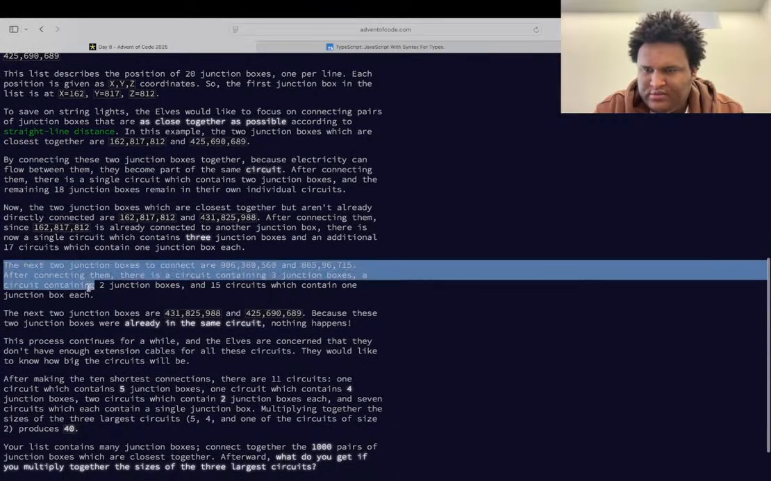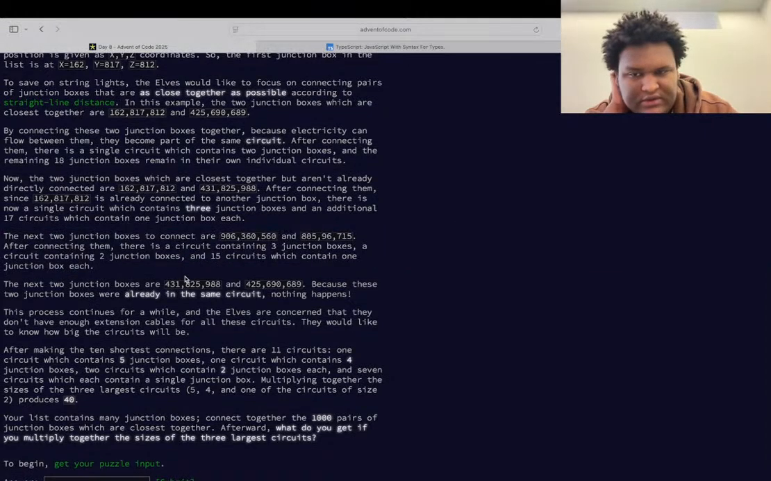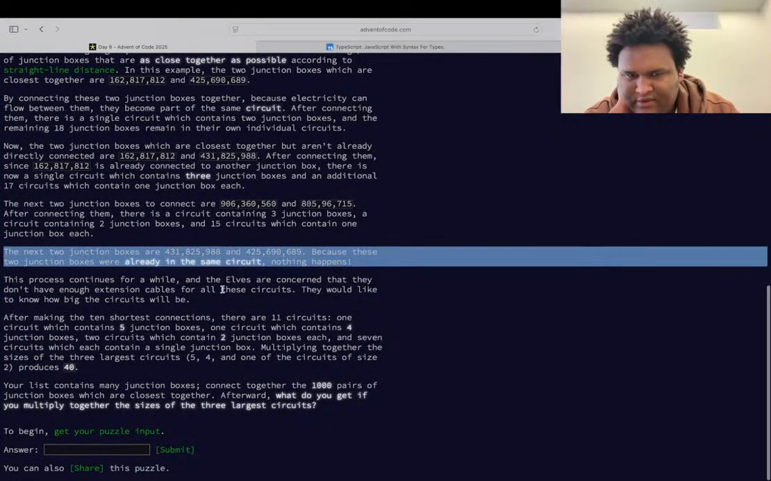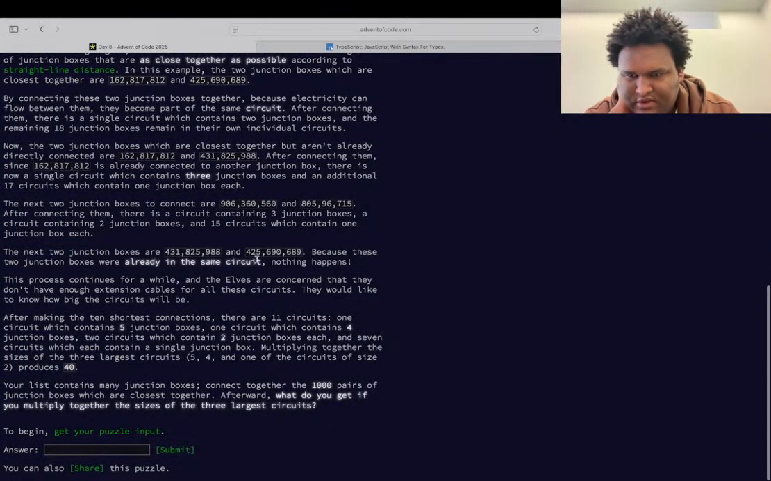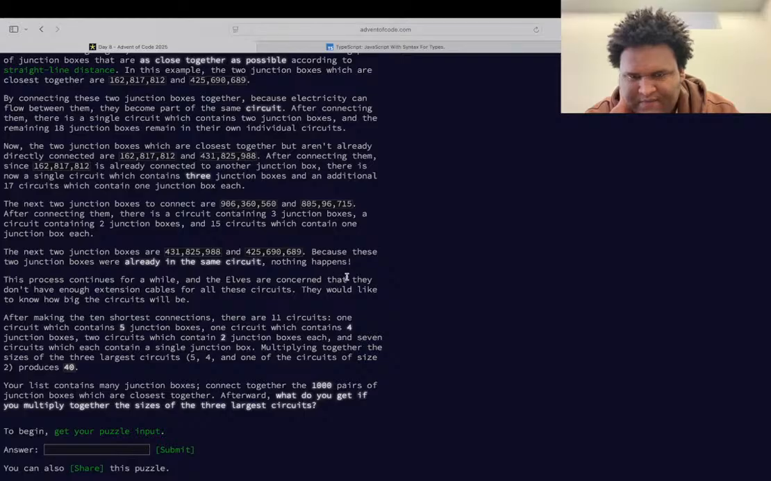The next 2 junction boxes to connect are these. After connecting them, there is a circuit containing, okay. The next 2 junction boxes are these, because those 2 junctions were already in the same circuit, nothing happens. Okay, this process continues for a while, and the elves are concerned that they don't have enough extension cables for all these circuits. They would like to know how big the circuits will be.